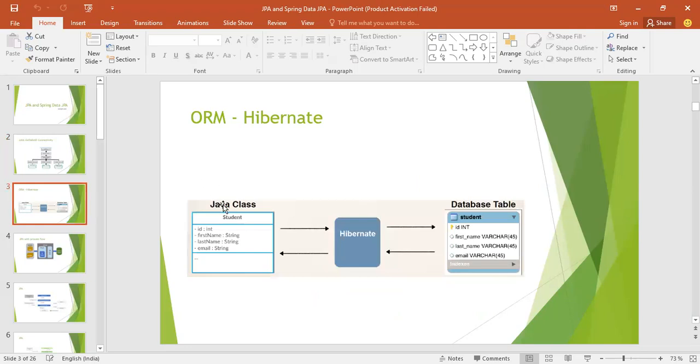ORM is nothing but Java classes, right? Object Relational Mapping. So we have Java classes which are mapped with database tables. Hibernate takes care of this object relational mapping. So this is the relation, this is the object. The same Student class is mapped with this database table. We will work on the Student Java class and it will be saved, deleted or updated in the database as well. These things are taken care of by Hibernate.